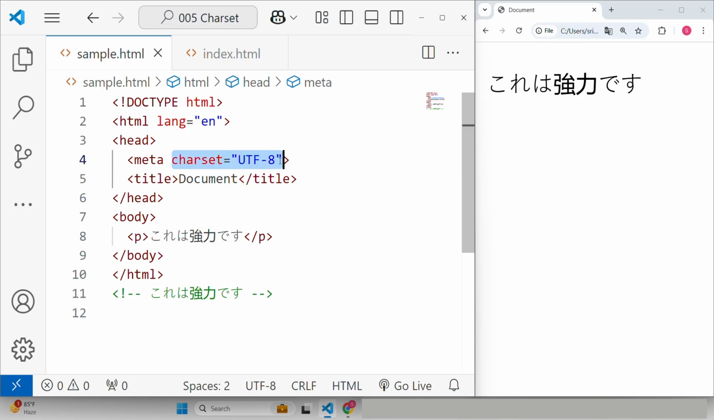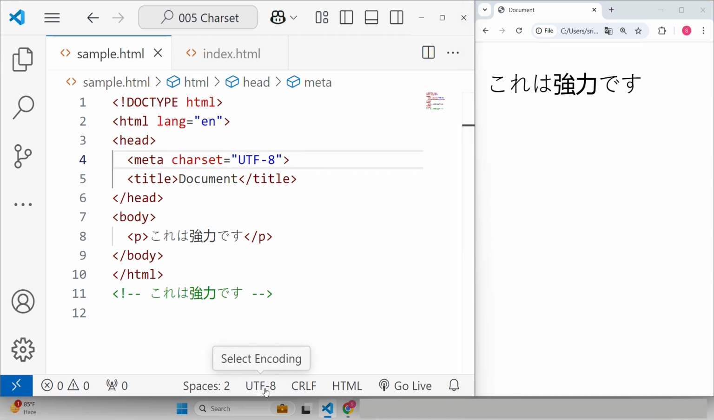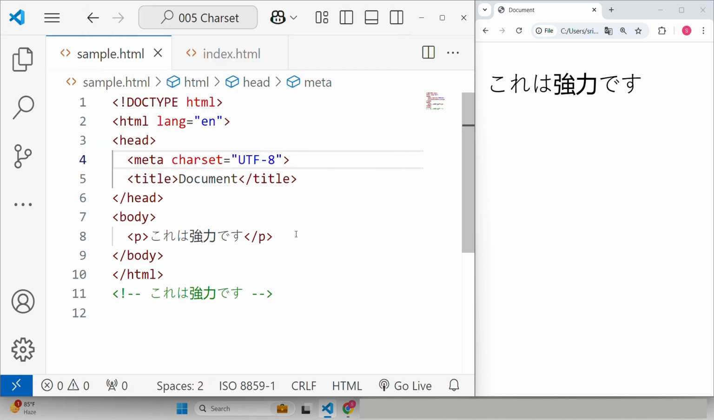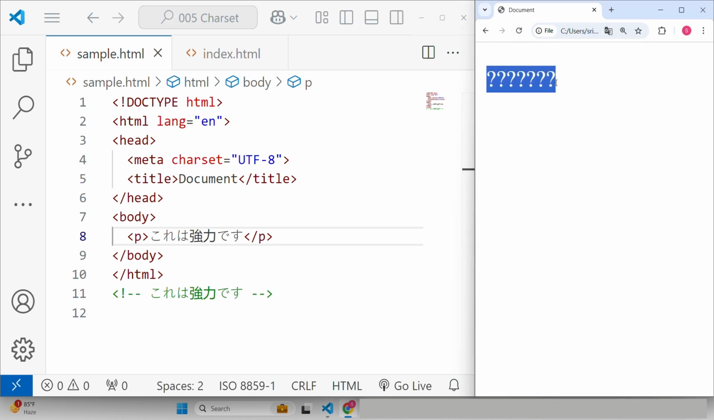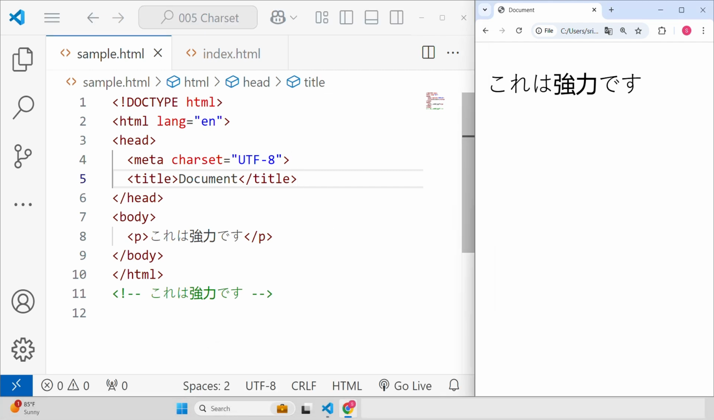We have set the character encoding to UTF-8 and the text looks great, but just having the meta tag isn't the whole story. We also need to make sure our file itself is saved with the UTF-8 encoding. Let's change this file encoding to something other than UTF-8. Let's save the file and refresh. We are back to gibberish again. Let's change the file encoding back to UTF-8. Save and refresh. Everything is back to normal. So remember, both the meta tag and the file encoding need to be UTF-8 for everything to be displayed correctly.